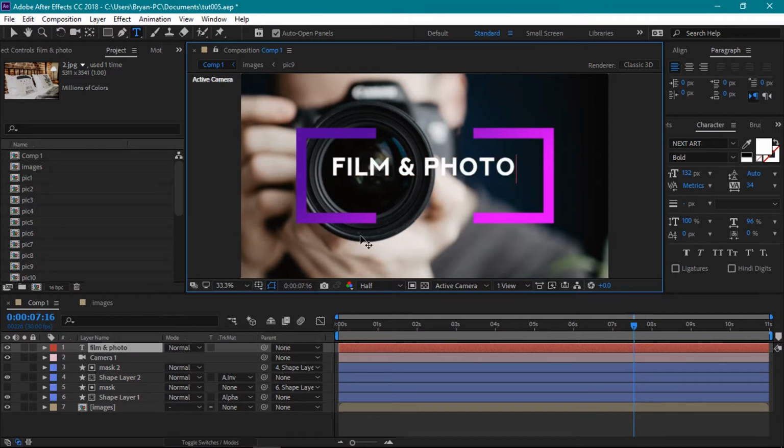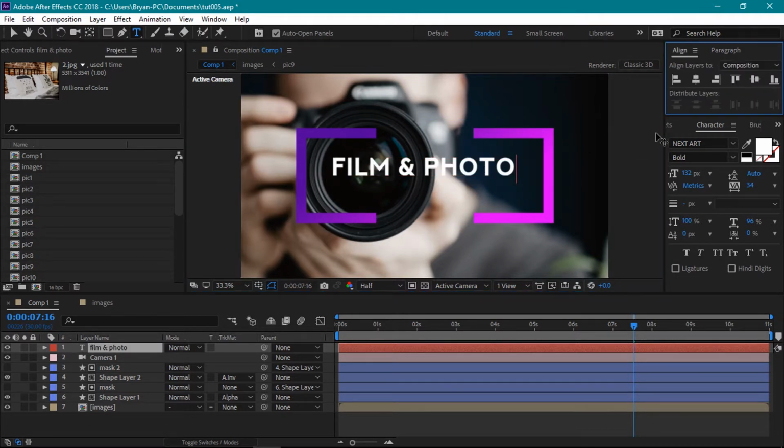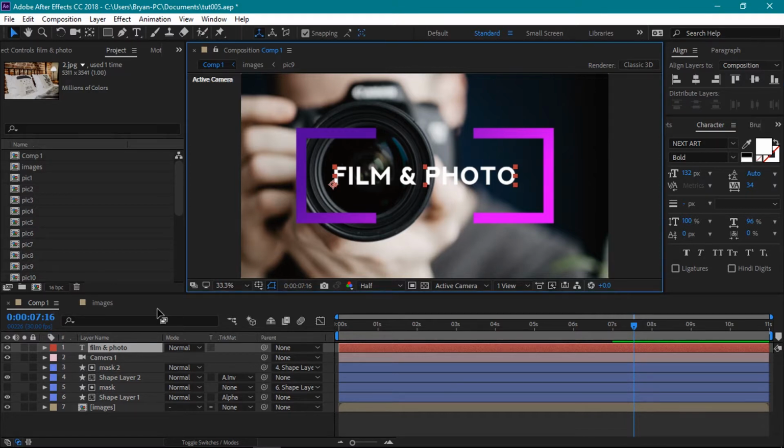Position this text between these two shapes. Let's use the Align tab to perfectly center it. These two shapes appear too far apart. Let's adjust their positions.